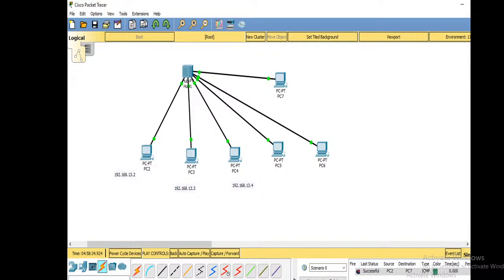So the simple things: how to give the labeling, how to assign the IP addresses, how to capture and forward. This is the how. What is the real time view, what is the simulation view, whether it is successful or not, all these things you need to mention today in different views.